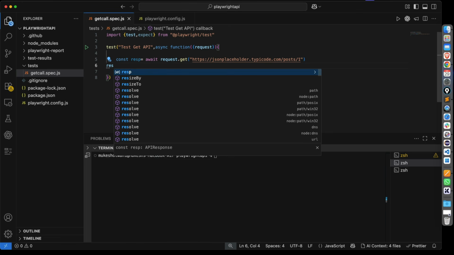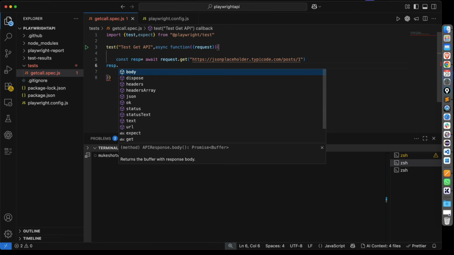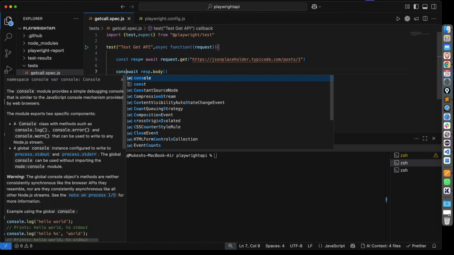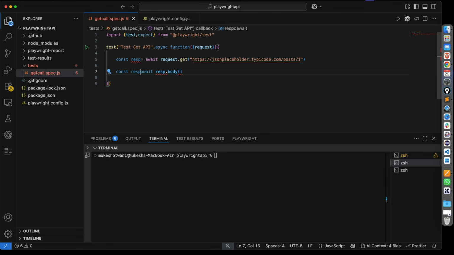So let's type response dot. You can see we have something called body. Now I can capture body, I can capture headers, I can capture headers as an array, JSON, OK status, status as a number, status text, URL, and so on. So let's go ahead with the body. If I just say give me the body, I don't need all, just give me the body. So let me put await here because it returns promise, and let me store this in a variable. Let me use response body.